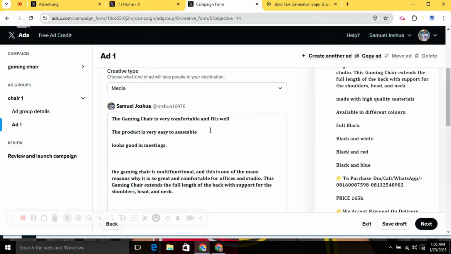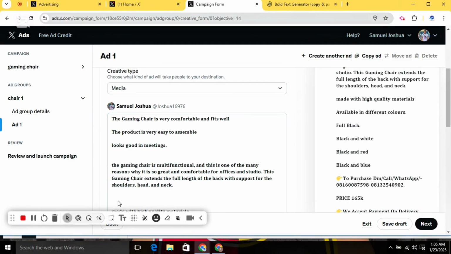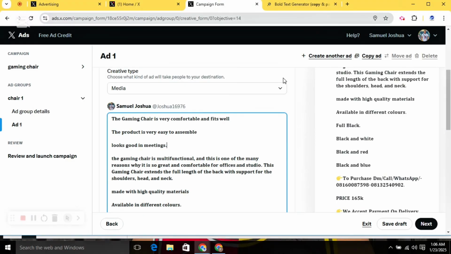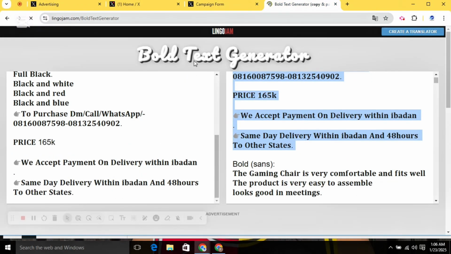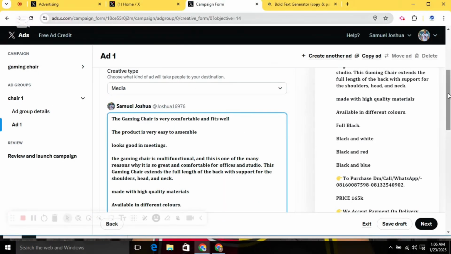I'm going to input my write-up, and this is what my write-up looks like. You can see how simple it is. You can just copy and paste it. One thing I love about this is that I use a text bolder, which makes my text bolder and sharper. It's going to bold your text and make it look more mature when people are seeing the advert.